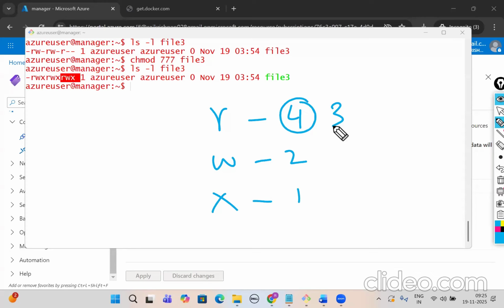Oh, change, execute can be 3, read is 3. Execute is only 1.